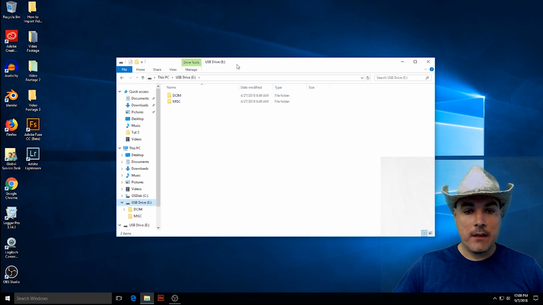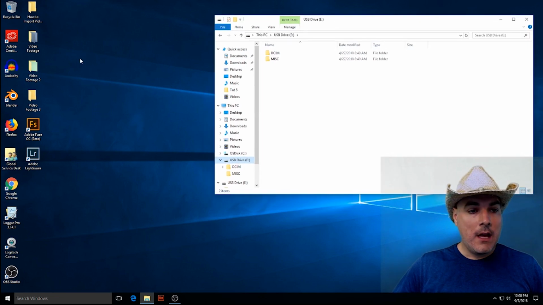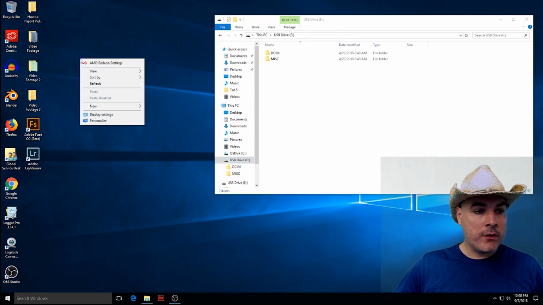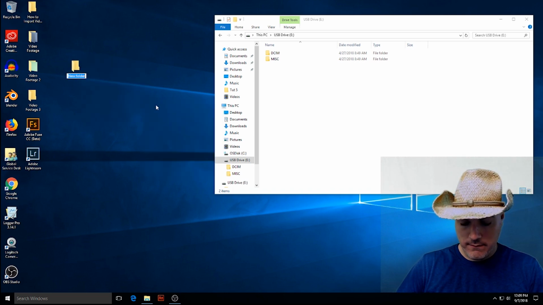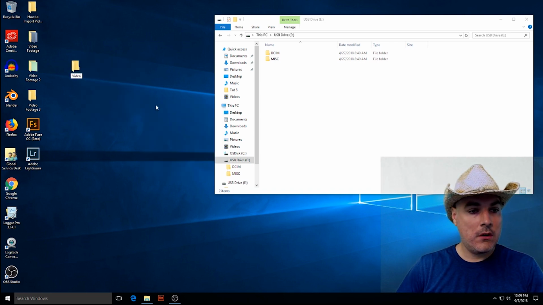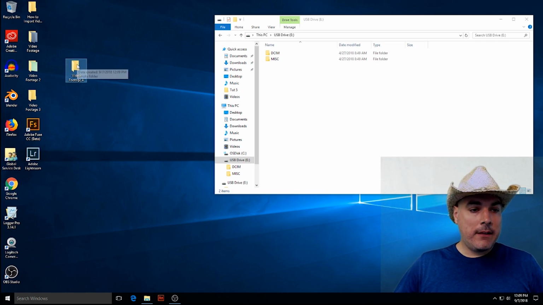There's my SD card. I'm gonna go ahead and create a new folder, and I wanna title it Video Footage. And I've done this several times, so let's do Video Footage 4. This is my folder where I'm gonna save everything to.